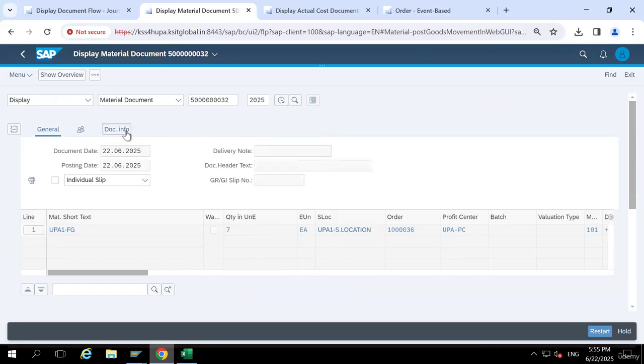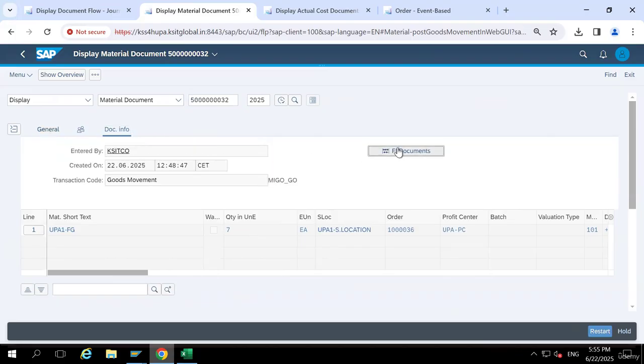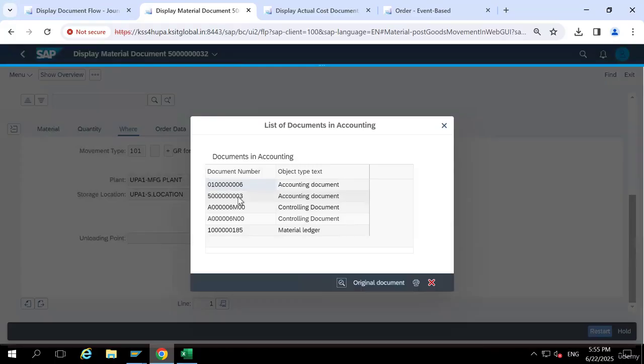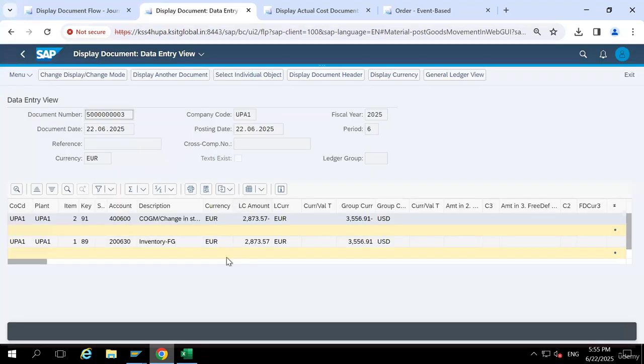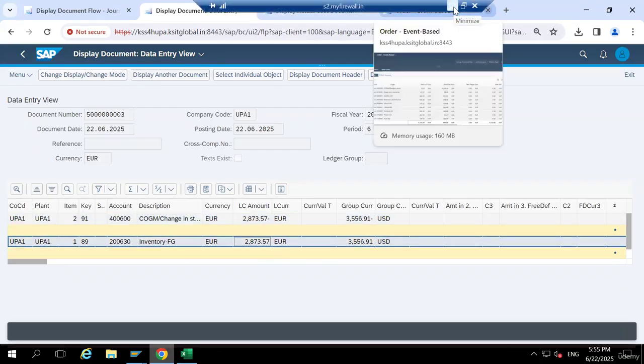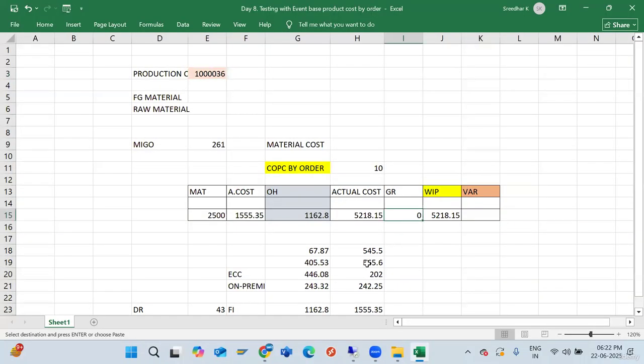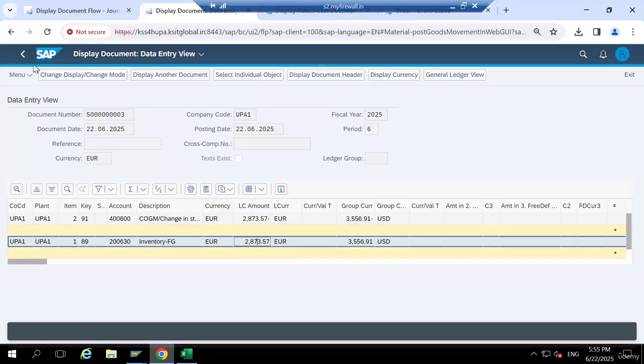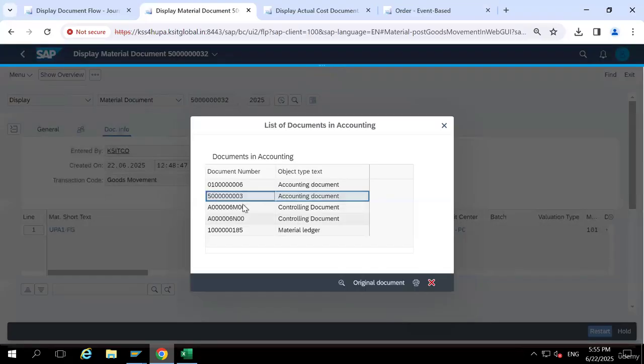But here what will happen? Accounting document not only for this one. See, not only for this is the document for goods receipt. Inventory account debited to change in stock account. How much is the value? 2873.57, right? 2873.57. Then what is the WAP value now? 2344.8. Go back. This is the document. Double click on this one.